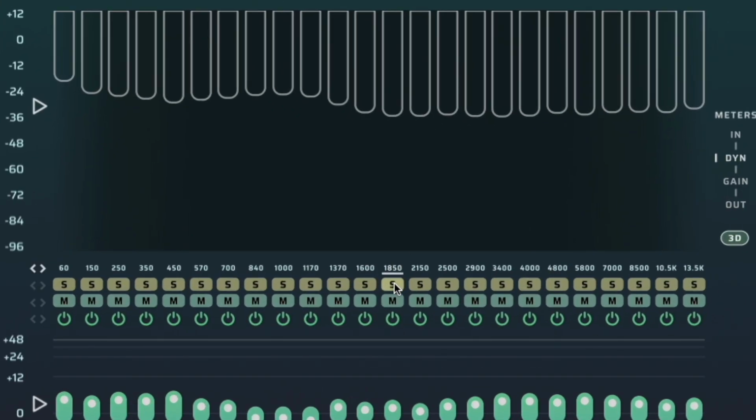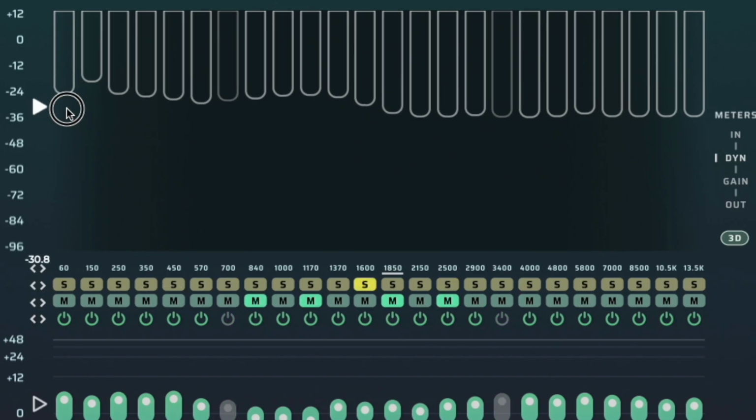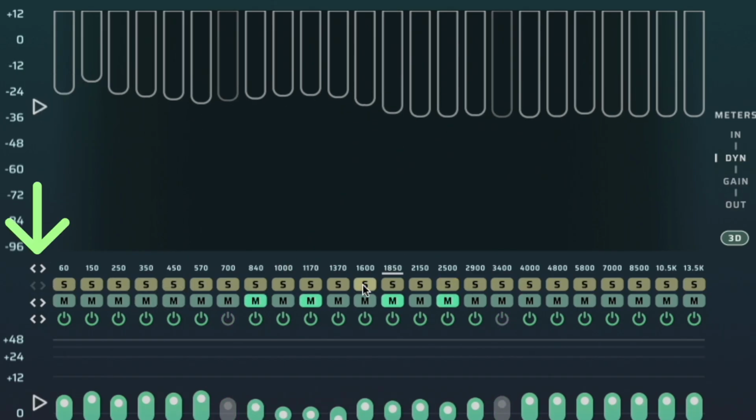Band selection, solo, mute, and power states can now be shifted left or right. New group handles appear to the left of each row. Dragging these handles shifts the settings across Bark bands in the same way thresholds and gains can be shifted. The handles appear only when there are settings available to move.